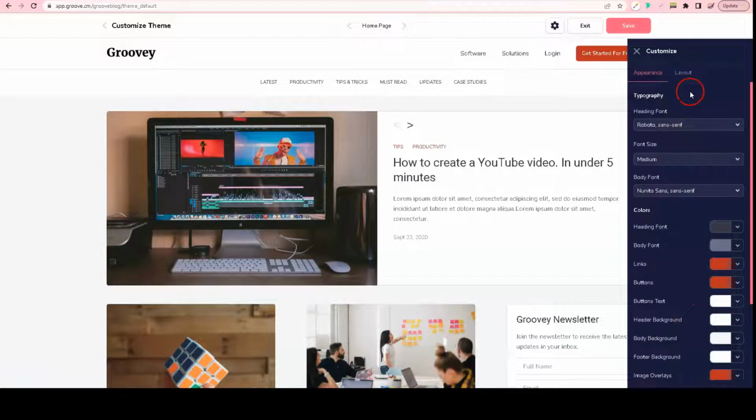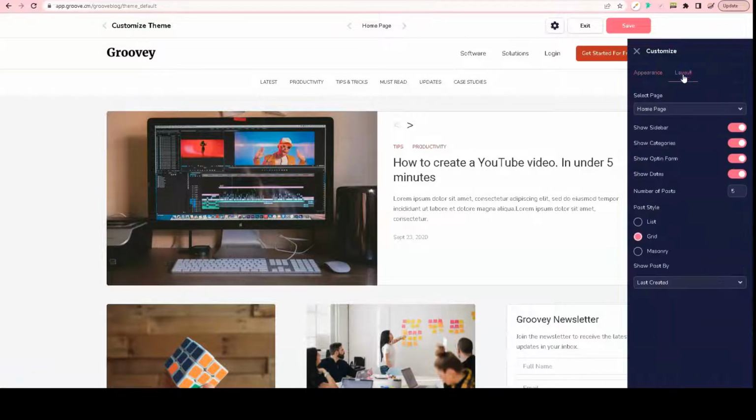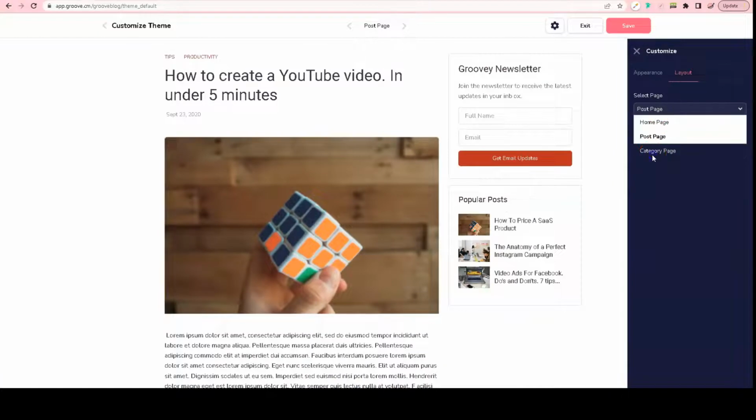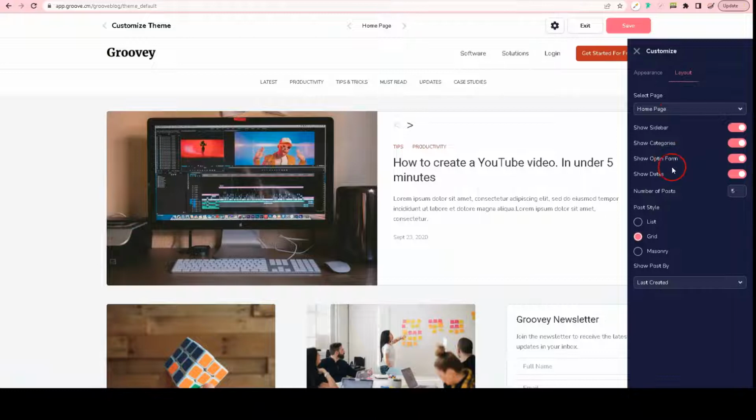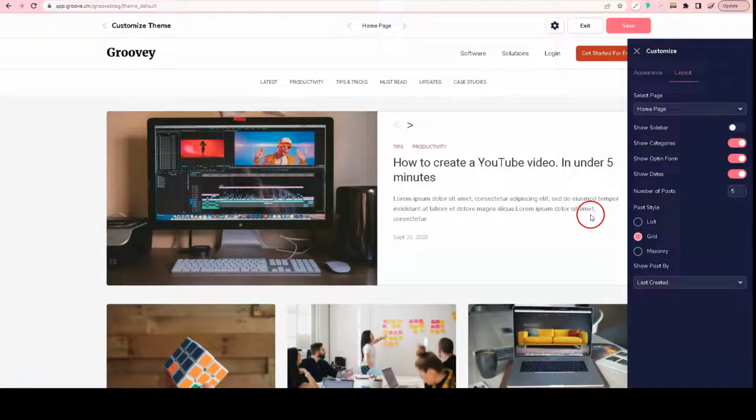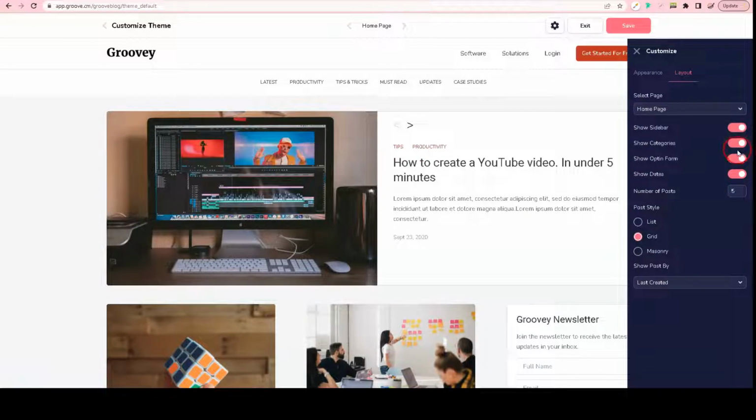So the next thing you want to do is go to layout, and here is where you can change the layout of your home page, your post page, and your category page. Okay, so let's start from the home page. For example, I want to disable the sidebar. You can do that in here, but I want to enable it. I also want to show the opt-in form, show the date, and the number of posts. You want this to be 10 because 5 is not enough.